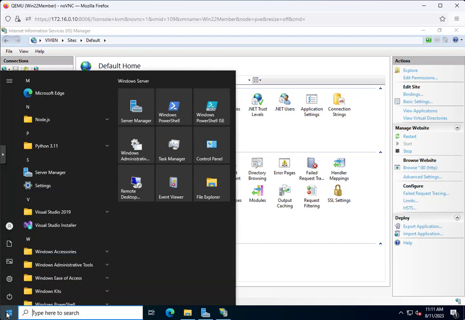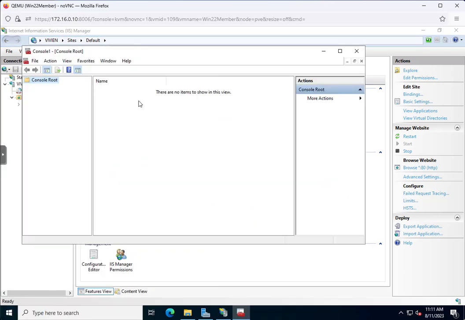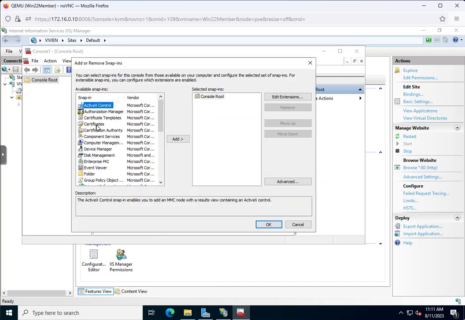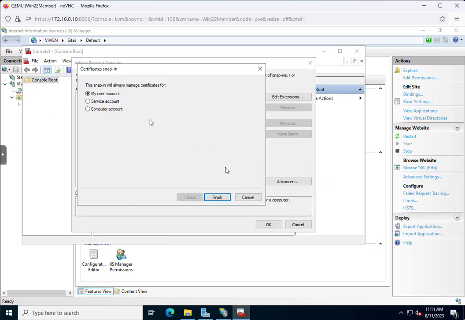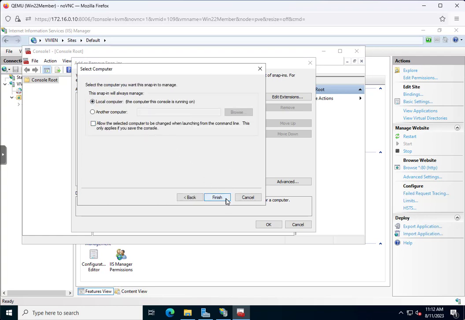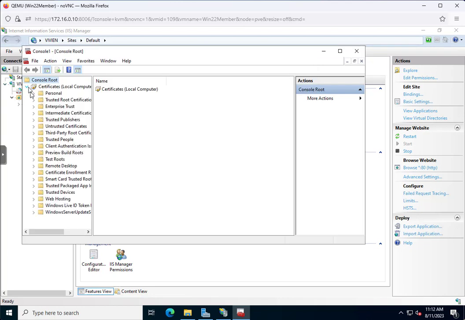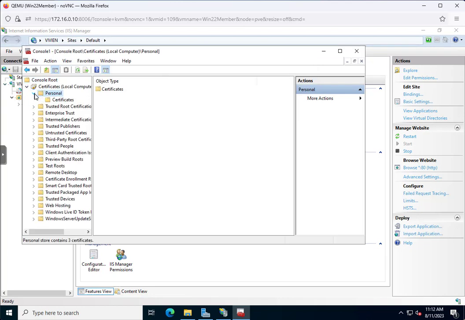So to do that, I'm going to pull up MMC and add/remove snap-ins, and we're going to do certificates. And I want the computer account, and the local computer is fine. We can just do that one. And I can go in here right now. I have some certificates that I've already created, but we're going to create some new ones.